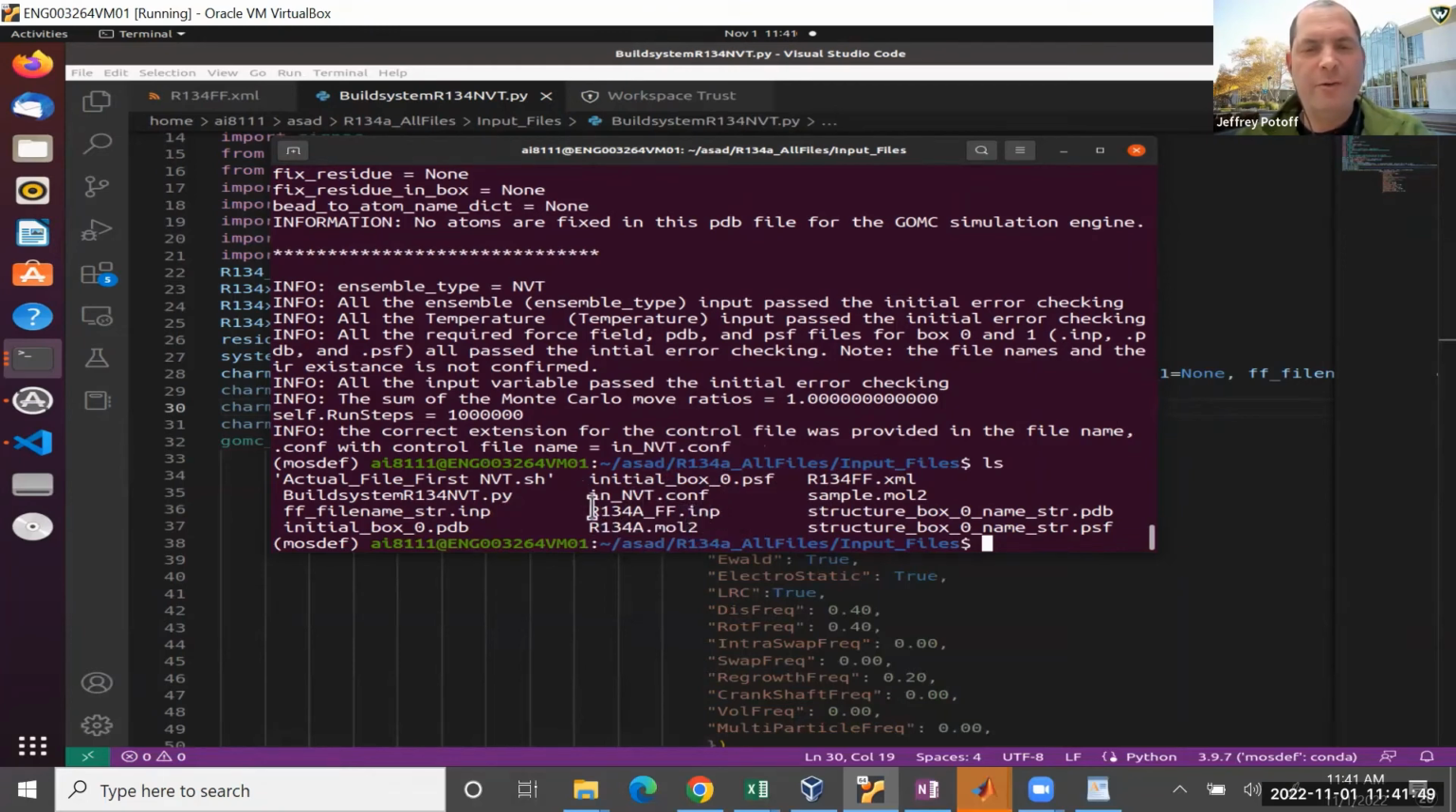We've got R134A FF. We know what that is. So we have all these things, and we don't have to think too hard about what they are because we've used a kind of naming convention that makes sense.